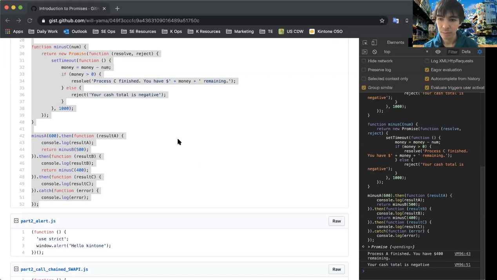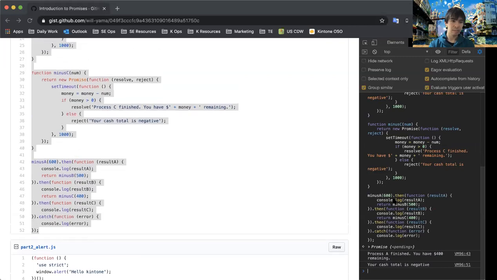Okay, I'll give another 30 seconds or so for the folks who are still copying and pasting the code, just to see that it's running.